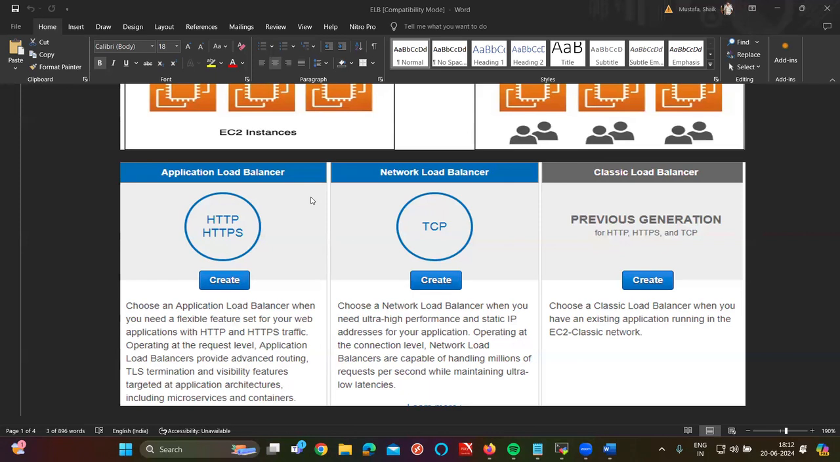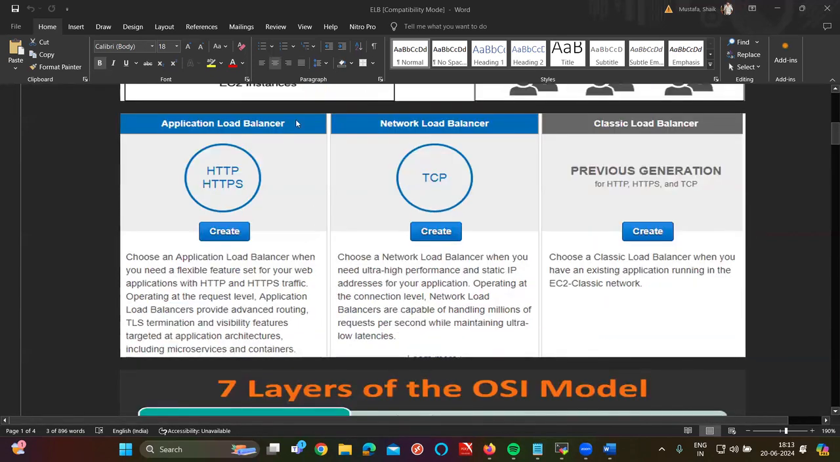Application load balancer is for general purpose. But if your requests are millions per second, then only you are going to use the network load balancer. Application load balancer supports HTTP and HTTPS. Network load balancer will support TCP, UDP protocols also. Okay, like that. And one more thing, application load balancer will support WebSocket also.